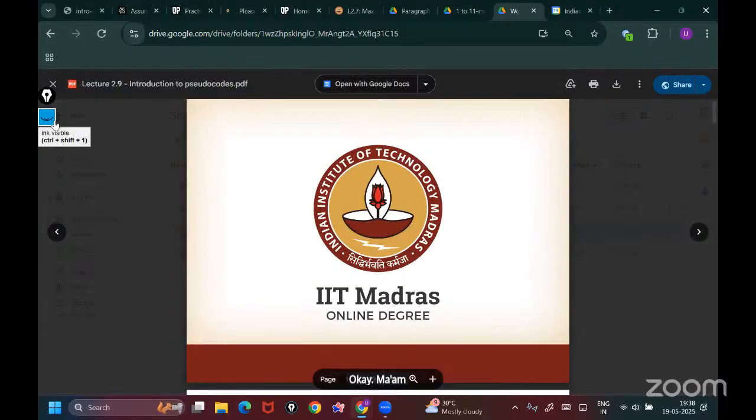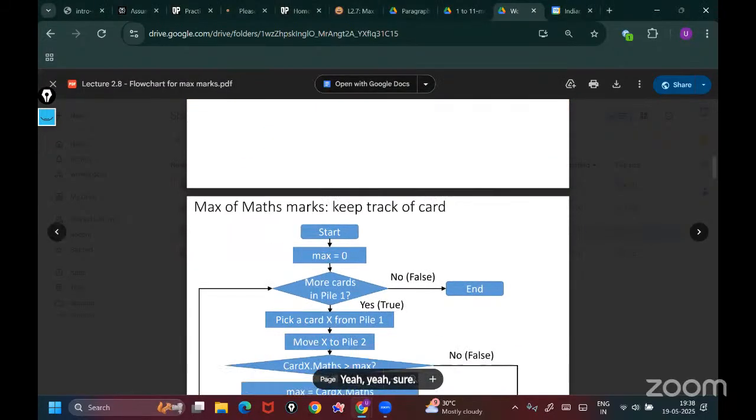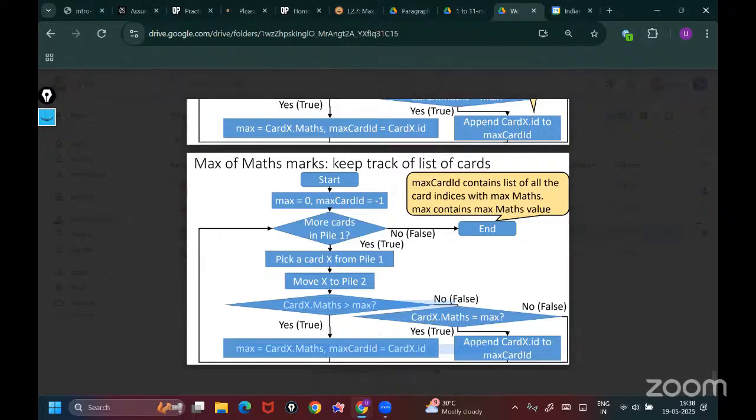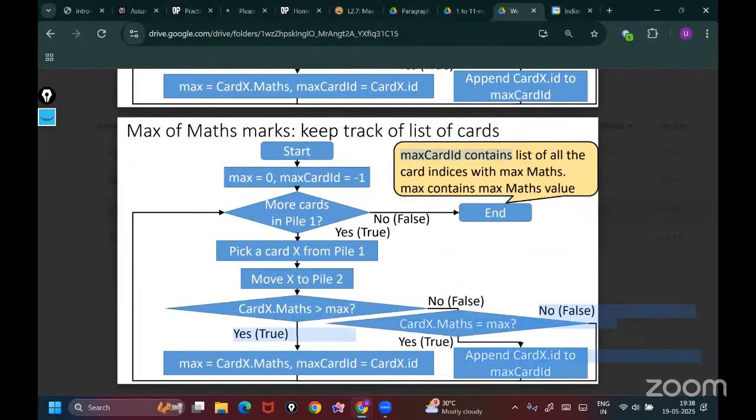Ma'am, just 1 second. Can I take the screenshot? Yeah, sure. Yeah. So this is to keep track of the element. Done?